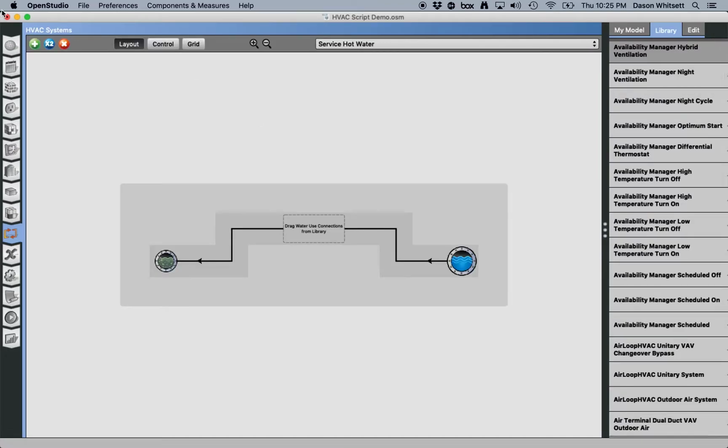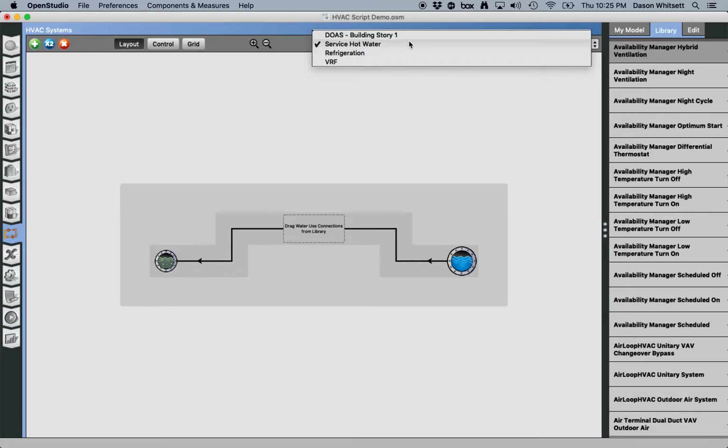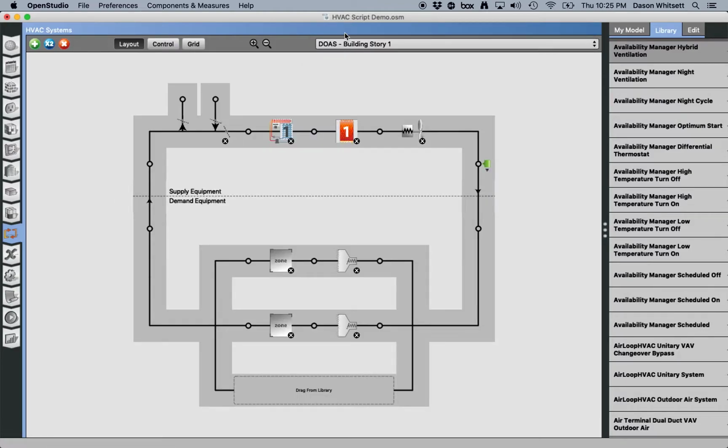And then let's look at our systems. Now if I pull down over here, the top of the list, I should see DOAS Building Story 1. Remember that it's essential for that script to have your spaces assigned to stories in OpenStudio, because that's how it applies the DOAS system, story by story. So each story gets its own dedicated outdoor air system. So I click on that.